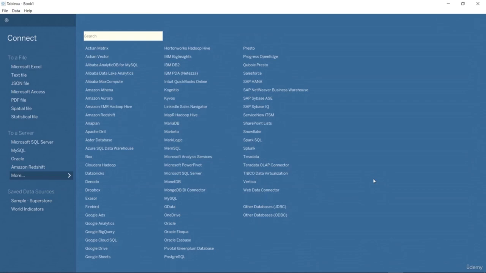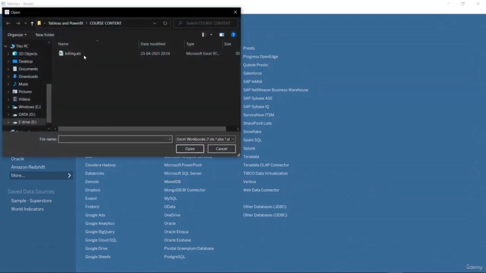So Tableau is a very powerful data visualization tool that allows you to import data in various structured or semi-structured formats, and sometimes unstructured as well. So you can import a variety of databases. If you have a database, you can add it.